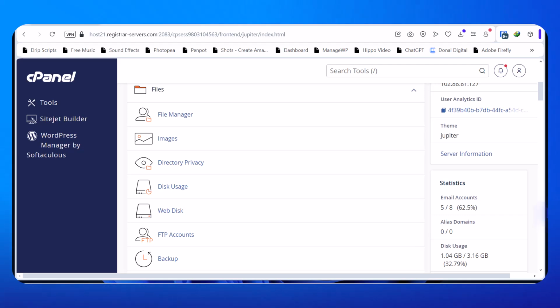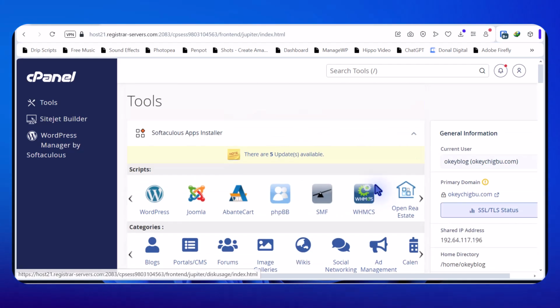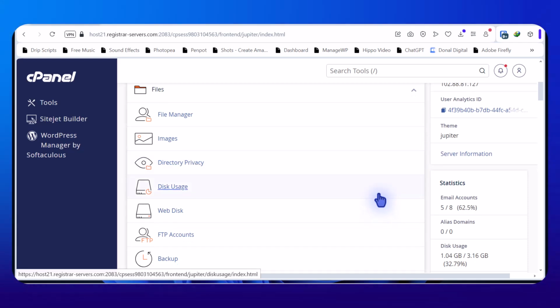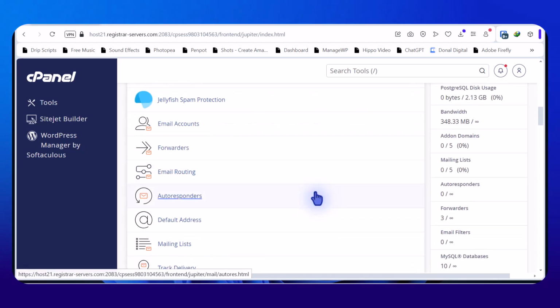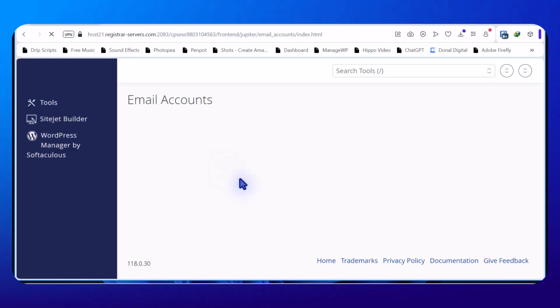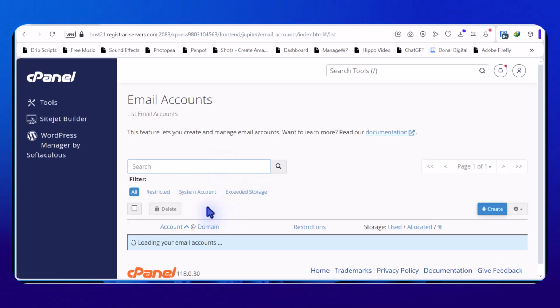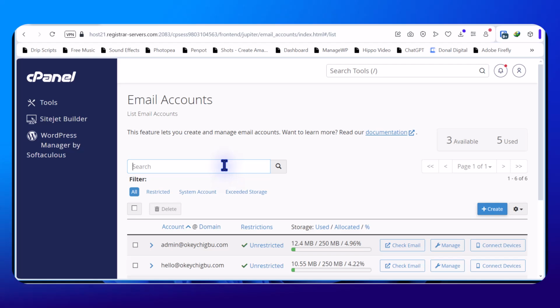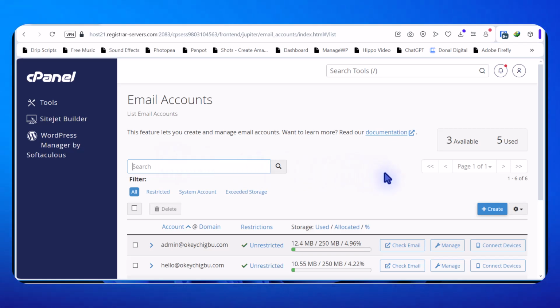First thing you are going to do is to create the email address that you are going to use for your domain. So on your cPanel, you are going to look for your email accounts, or you can also click here to search for email accounts. Then when you click on email account, you are going to set up the email account that you are going to use. On this domain, I've already set up some email accounts, but I'm just going to create a new one so that I can walk you through how to create a new email address.